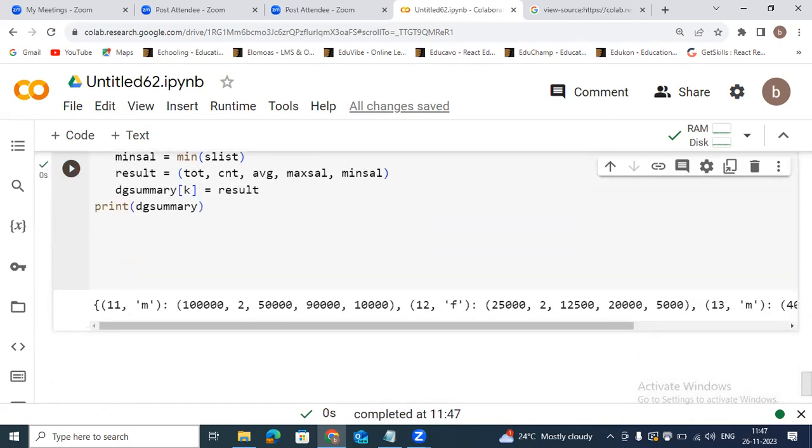Now check the result: grouping by multiple columns, and also I got multiple aggregations. What's our comment on the 11 males? In the 11 department, there are 2 males. Their total salary is 1 lakh, average salary 50, max salary 90, minimum salary 10,000. If there are females in the 11, again 11 female, one more tuple. 12 male, 12 female, 13 male, 13 female. In this way, we'll be getting.